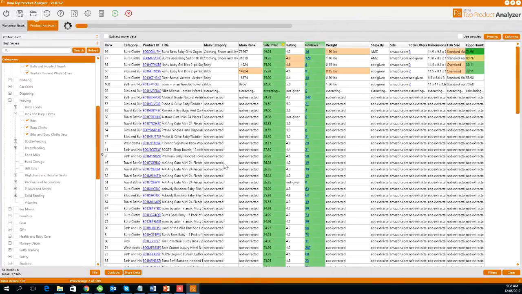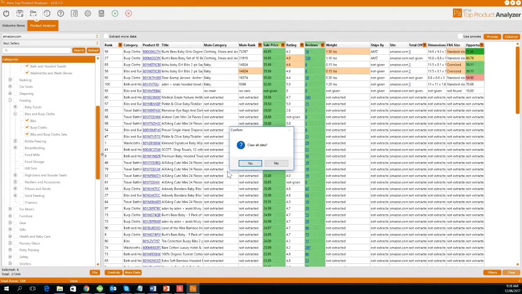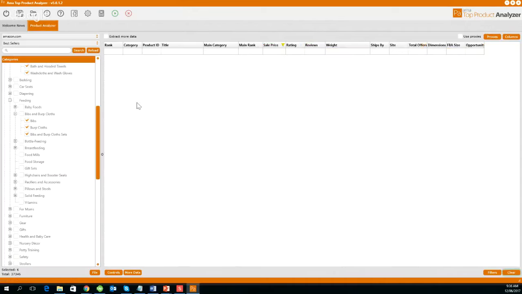So if you want to clear this data at any time, what you can do is come over on the bottom right-hand corner. You've got clear. So if you just press that, it says, "Are you sure?" In this case, yes, I am sure. I do want to clear that. So let's start again. Right. So we've now got a fresh pane.